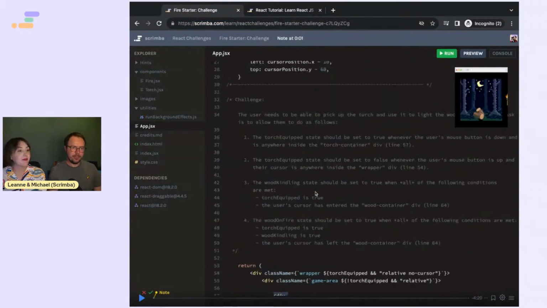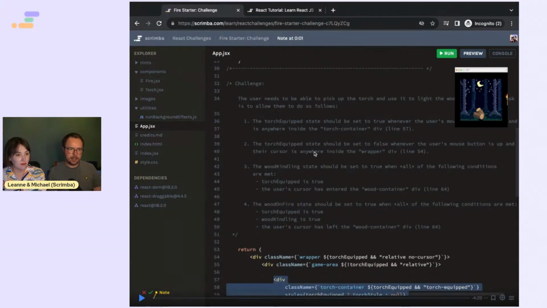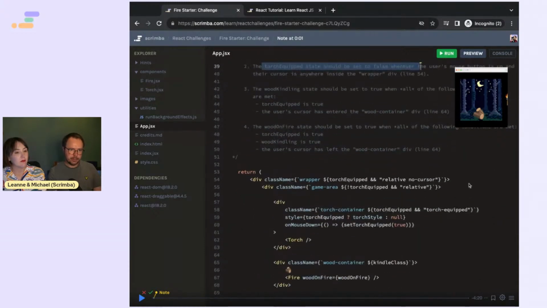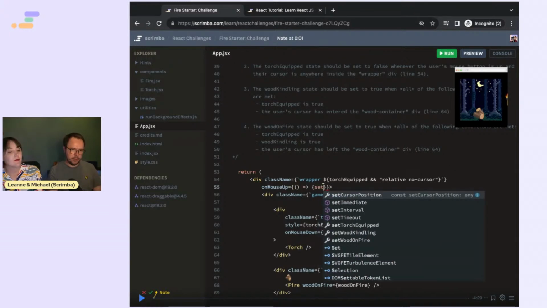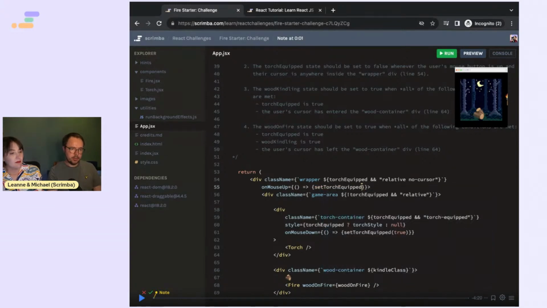Right, so torch equip state should be set to false whenever the user's mouse button is up and the cursor is anywhere inside the wrapper div. So torch equip state should be set to false if my mouse is up anywhere inside the wrapper div. Okay, so inside the wrapper div, on mouse up, I need to set torch equip to false.